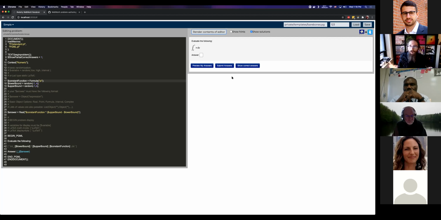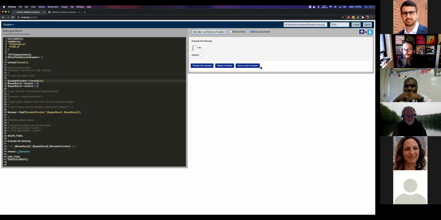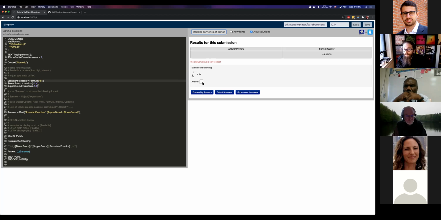All right. So here we go. We've randomized and we've pulled those randomizations into the problem text, and we've also applied those randomizations to the answer object, so that when I look at the correct answers, I see, yeah, this is the correct answer for the randomization that I'm displaying. We can change our randomization and make sure that this is consistent. Show correct answers. This should be, oh yeah, -3 pi.